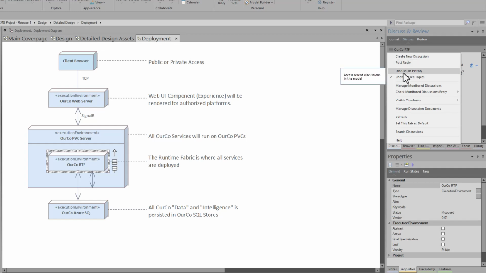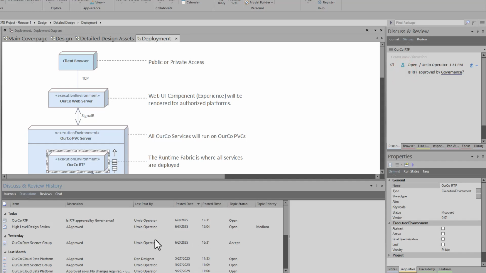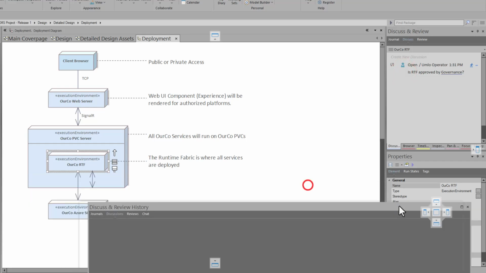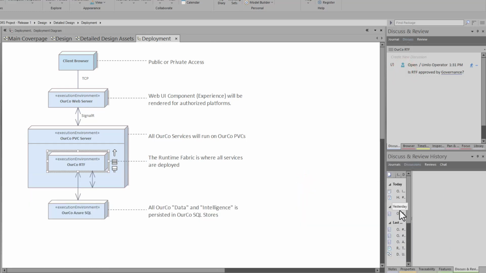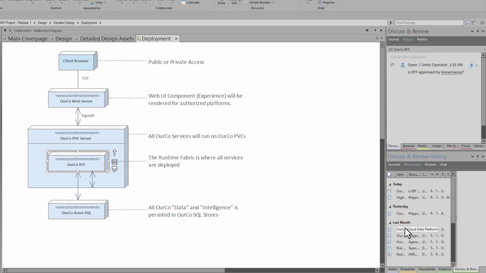And you can also open up discussion history. And again, for me, I had it down here. I like it over in the lower right. That's fine. I don't need that window that big. I just want to be able to select certain items. So today, these are discussions that are taking place, and this is the one that we just posted.